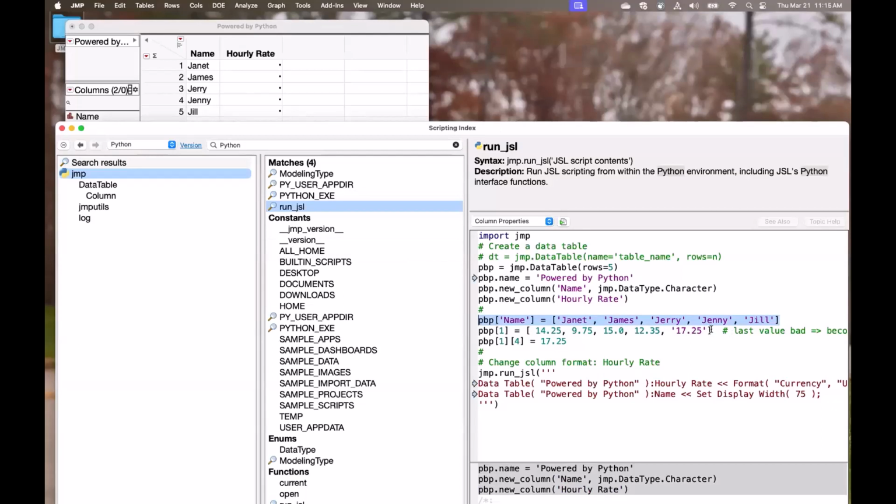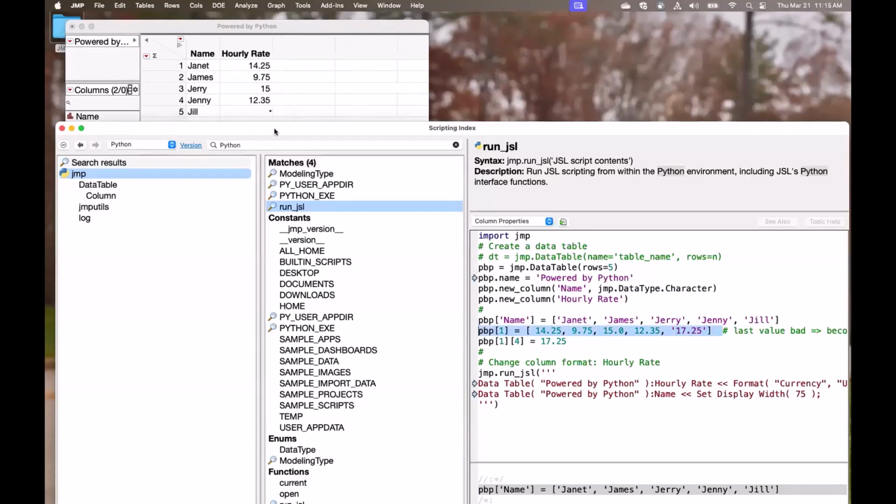I want to show here, this is a bad value. It's a numeric column, but I wrongly put a string in there. Well, we get a missing value as we'd expect. And we'll set that value with the individual cell and row accessor. Now the point of this one was to run JSL to show how we can set the formatting by having Python call JSL, and there we go.